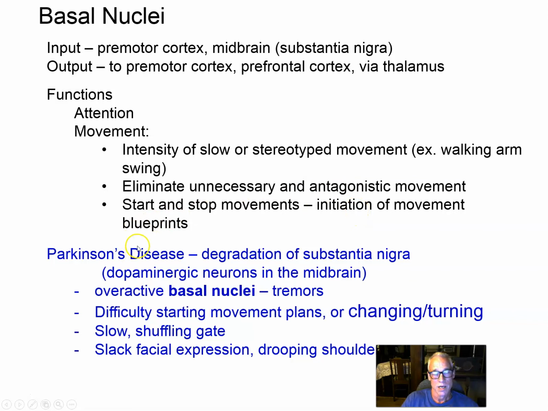How do we know these things? Well, initially because when certain neurons in the midbrain, part of the brainstem, die, neurons in the substantia nigra, they're dopaminergic neurons, meaning they have dopamine as their neurotransmitter. Once they die, we have a disease called Parkinson's disease. And what happens is there's an intimate connection between the substantia nigra and the basal nuclei. The basal nuclei no longer function properly after that, and we have difficulty starting movement plans or changing from one movement plan to another.